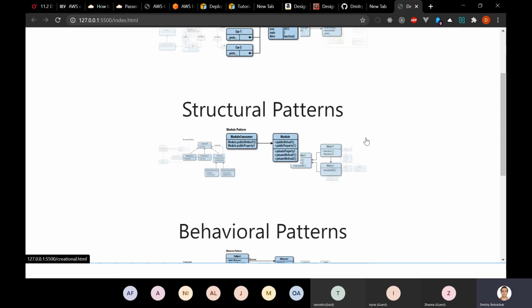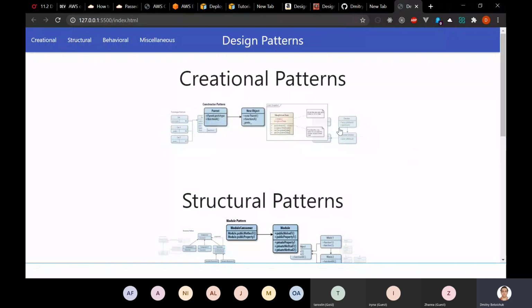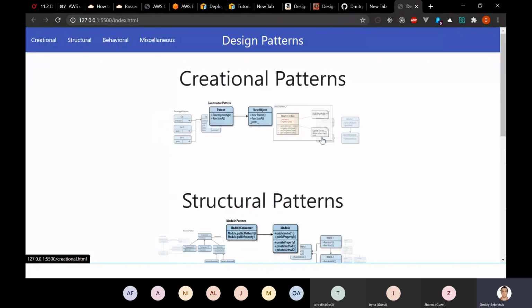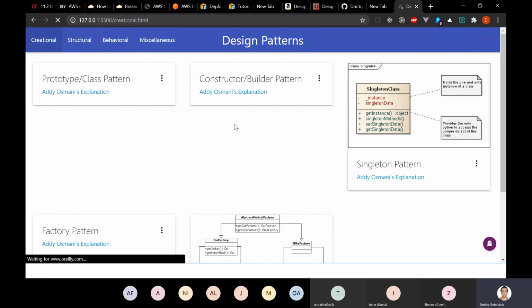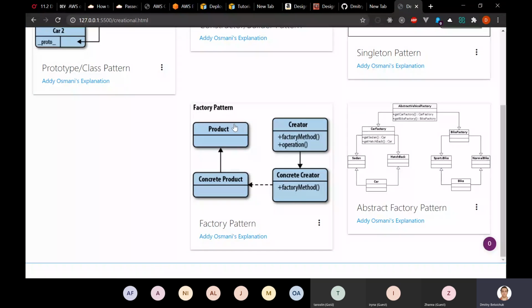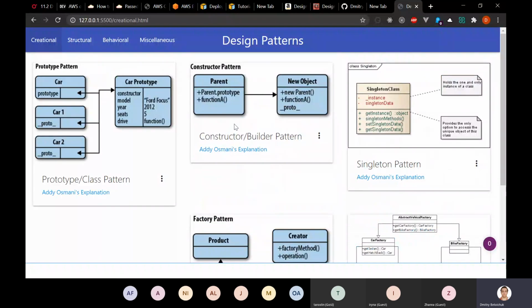So these are the patterns that we have. It has a fancy little carousel. And if we go to the Creational Patterns, we see that there are a number of patterns and basically the same patterns that I mentioned already. And we start with the prototype pattern. So a prototype pattern is, as I mentioned already, a templating pattern. So you create a template that would be reused after that in a number of places in your code.